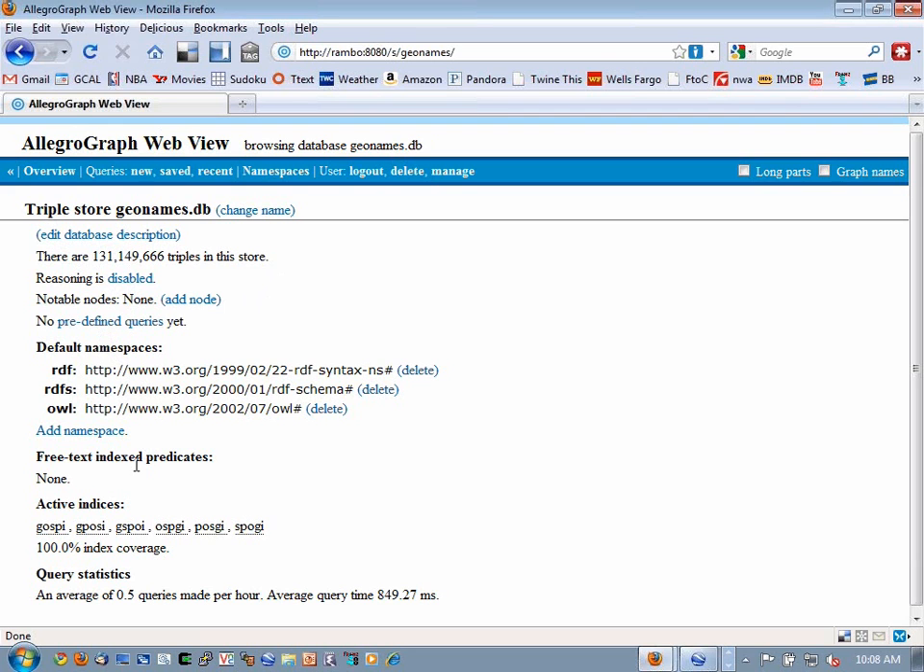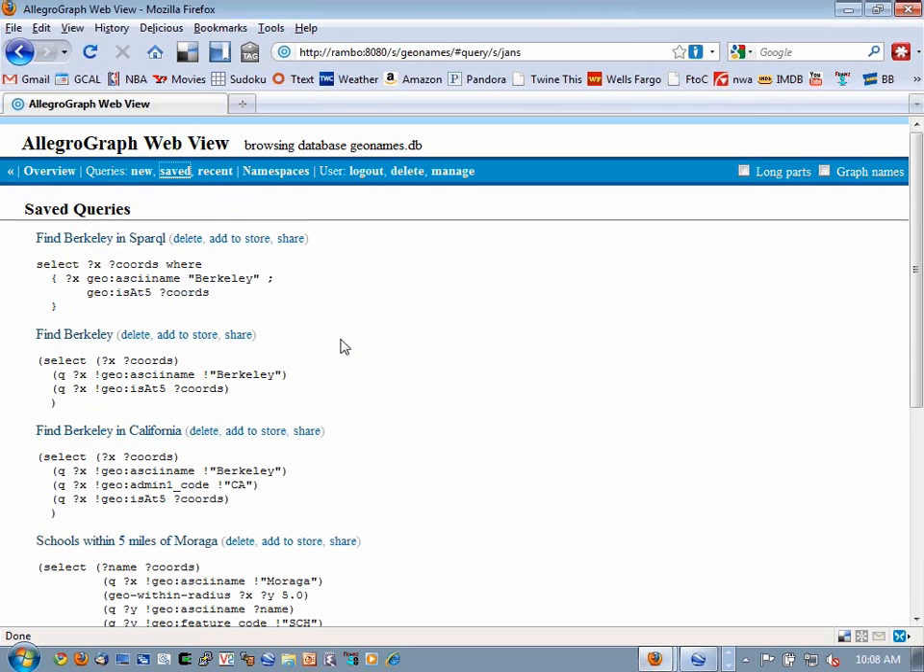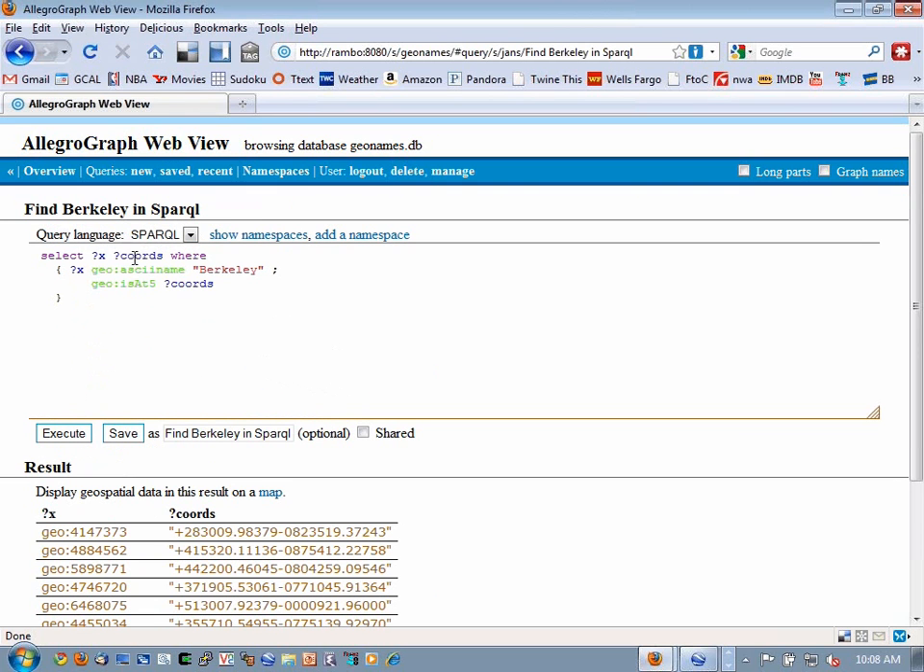There's no free text indices, and we use all the indices that we have. But anyway, let's just look at some data in there. So let me look at the queries and say I find all the Berkeleys in the world. I click on this query, and here you see find every X and its coordinates, where X has the ASCII name Berkeley, and this X is at this particular coordinate, and I executed it.